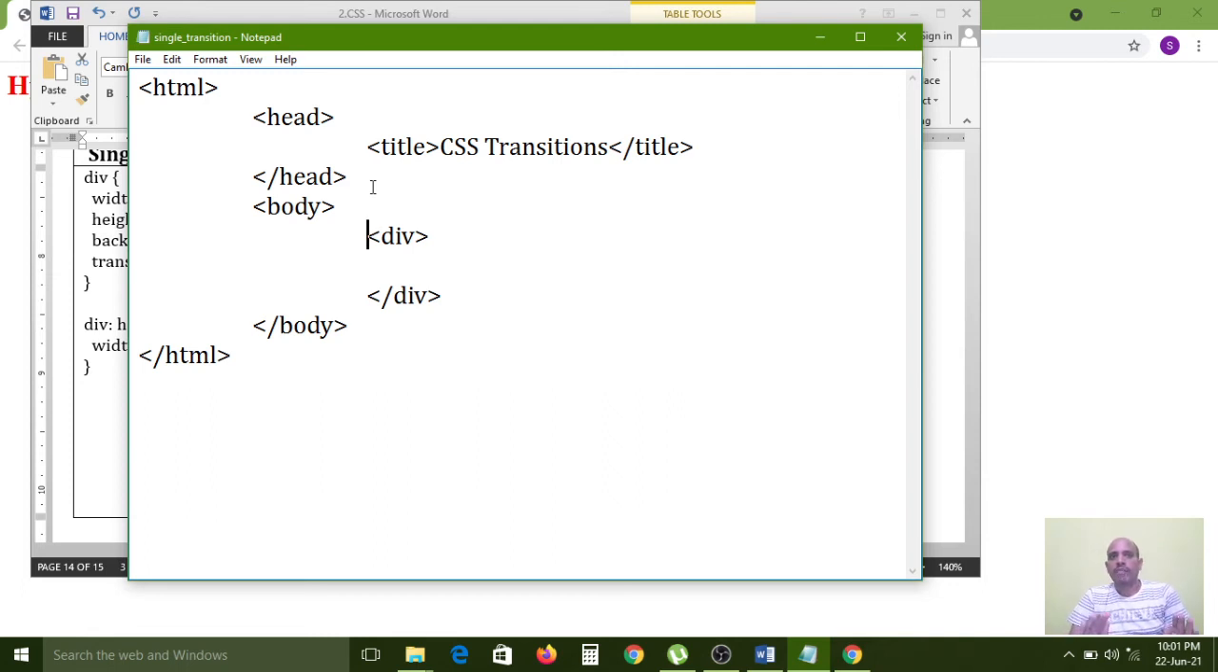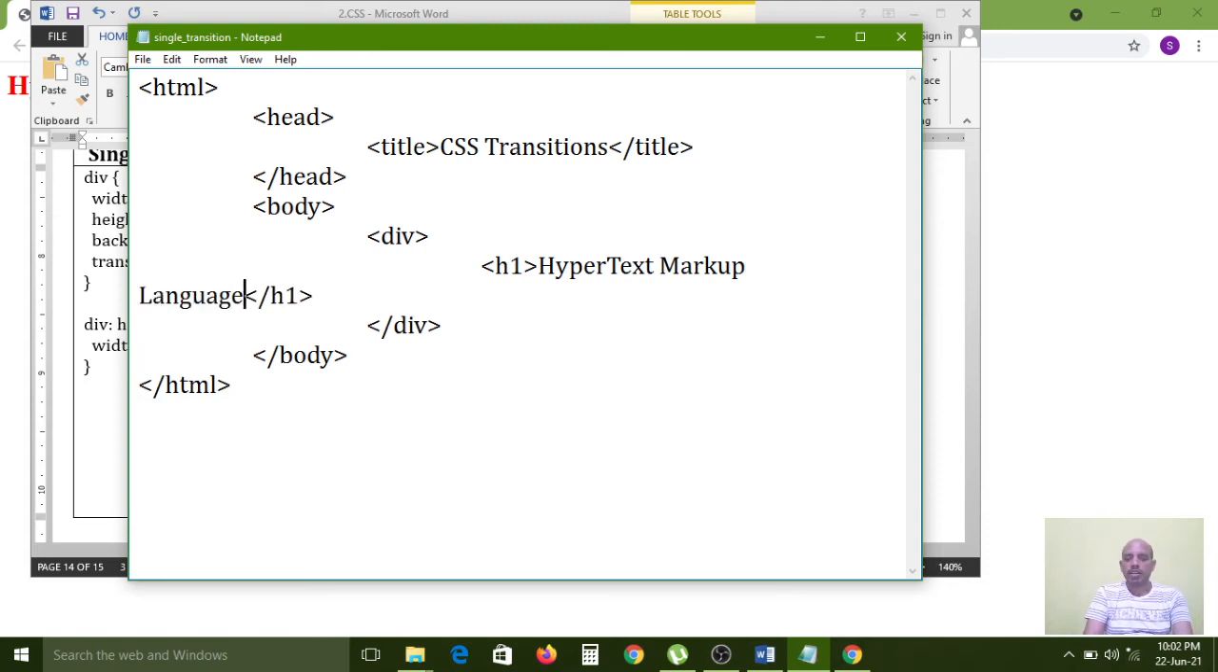So if you want to use any element in HTML, it is compulsory to use the div tag, because in real time without a div tag they can't develop the programs or the projects, right? So here I have taken the space for this one. Inside the h1 element I am taking hypertext markup language.